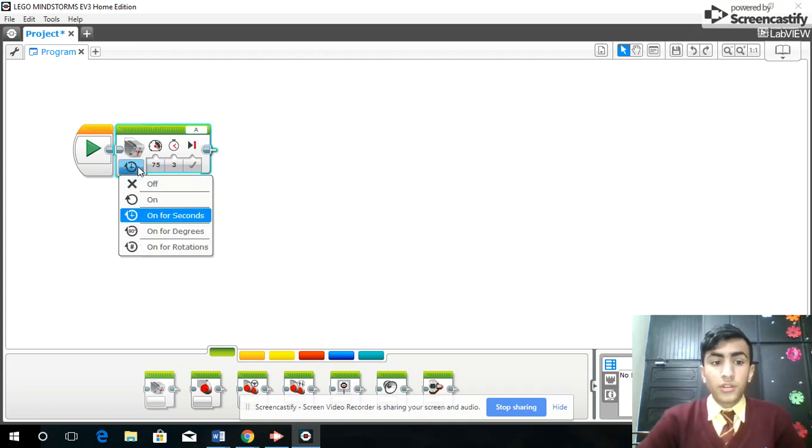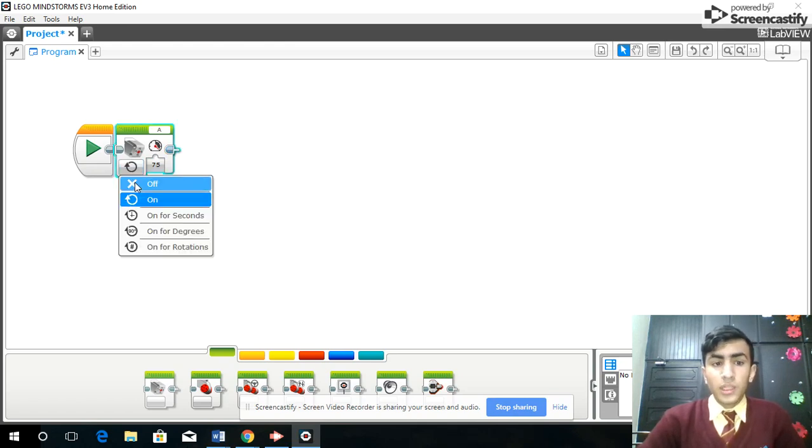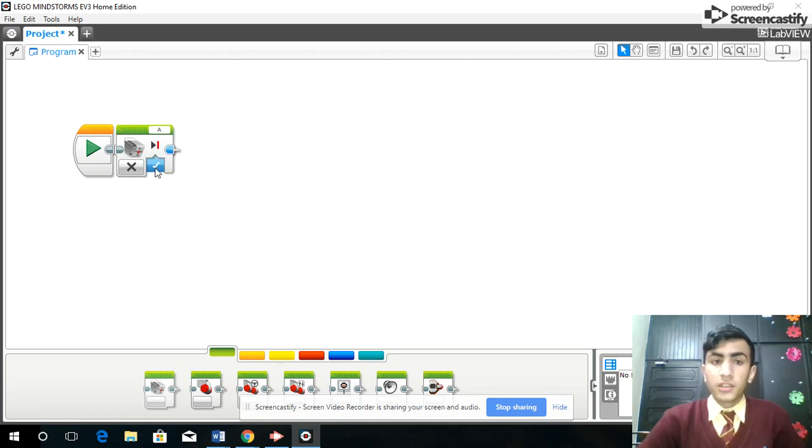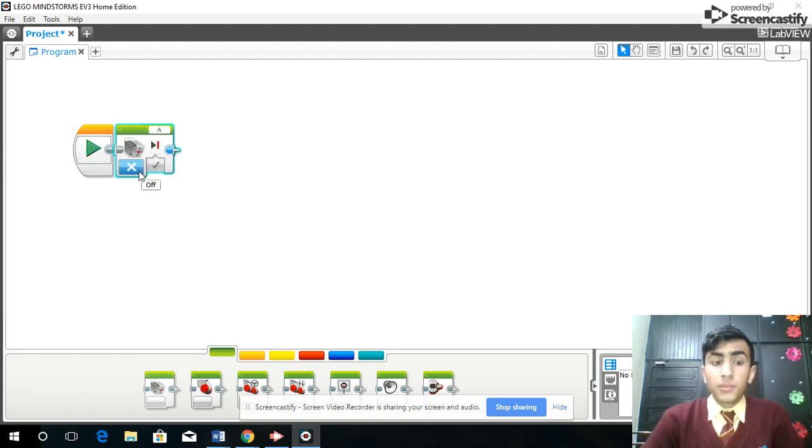And if you select the option on, the medium motor will be continuously rotating and rotating. And you can set the speed limit, and if you select the off option, the medium motor will not rotate and will be switched off. So by using these options, you can program the medium motor in your programming.